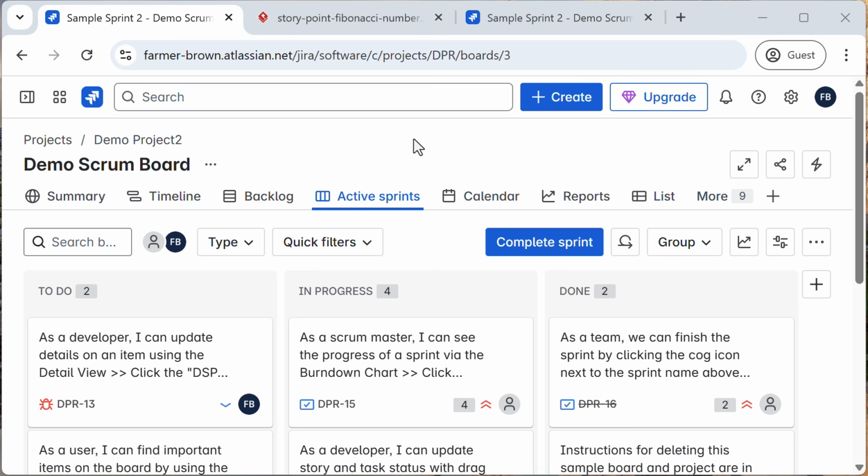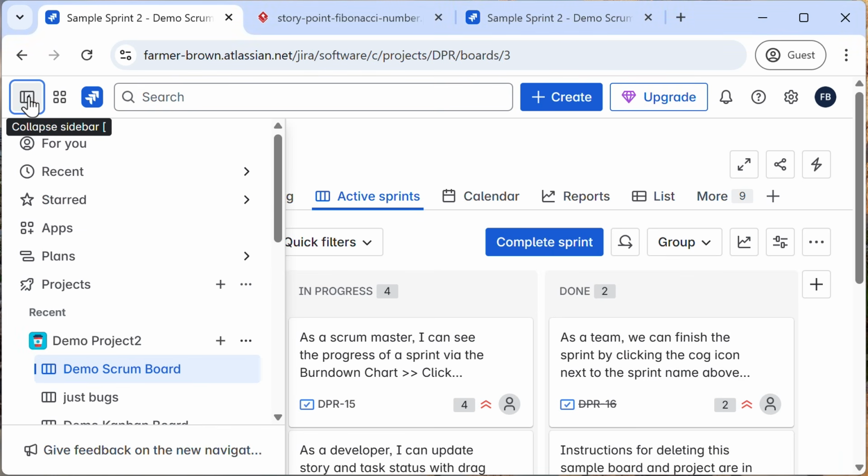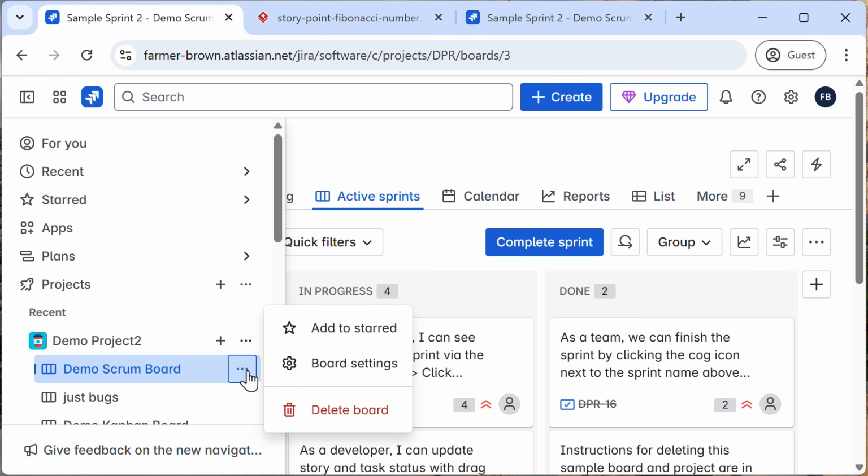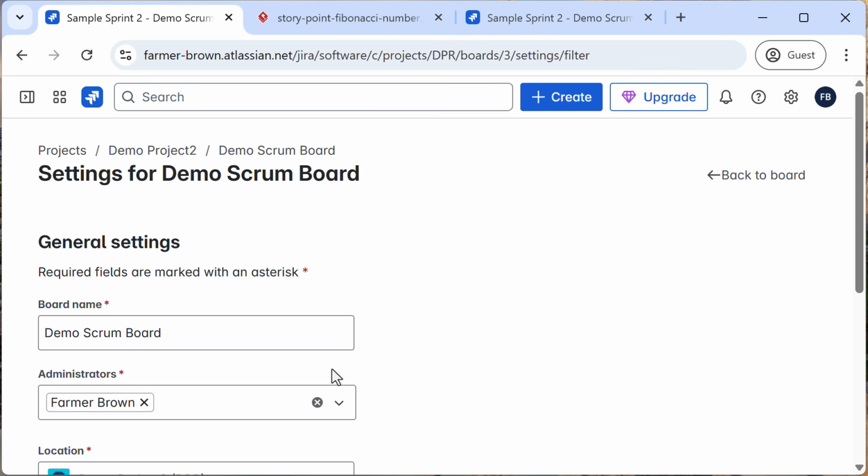Let's go even deeper into Scrum board customization. These advanced features help improve team performance and predictability. You can access additional settings in the sidebar menu. Find your project, then your board, click on the three dots to the right, and select Board Settings.